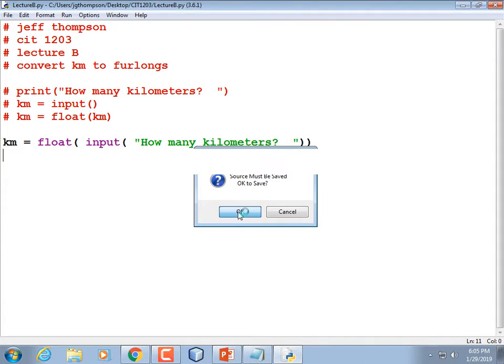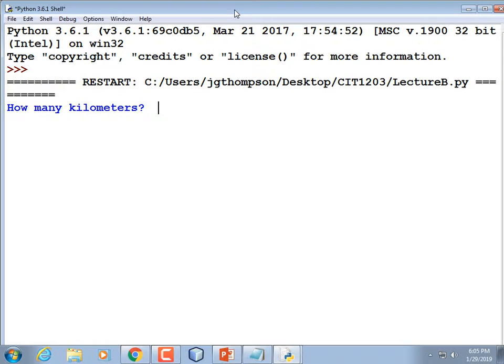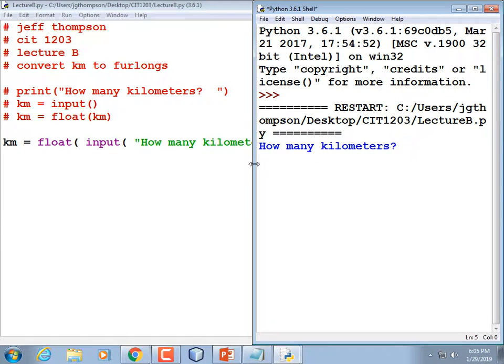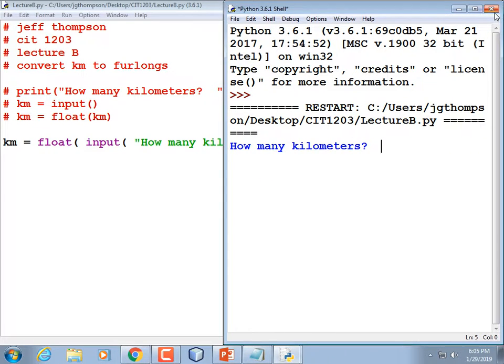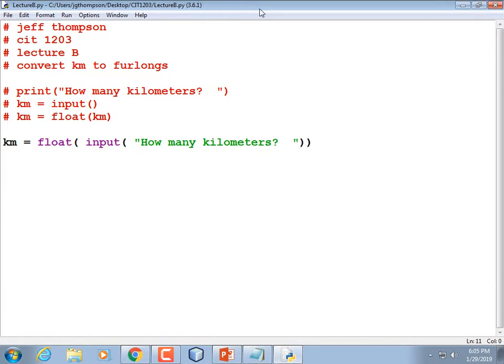Go ahead and run it, guys, and if anybody's got a syntax error at this part, let's go ahead and fix that before we go on. Alrighty.